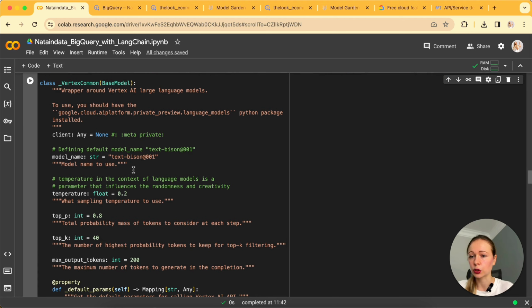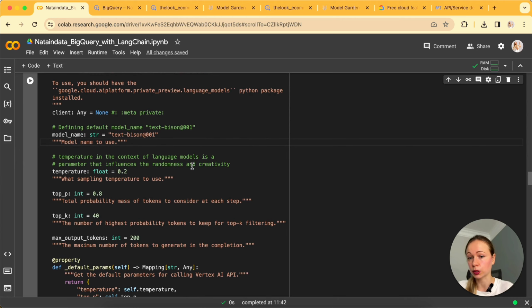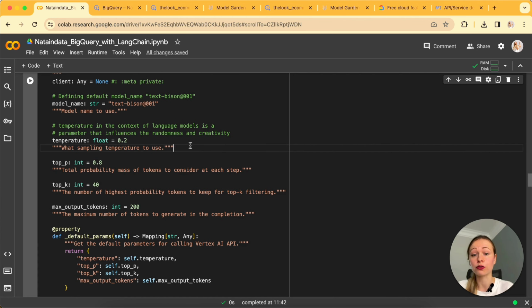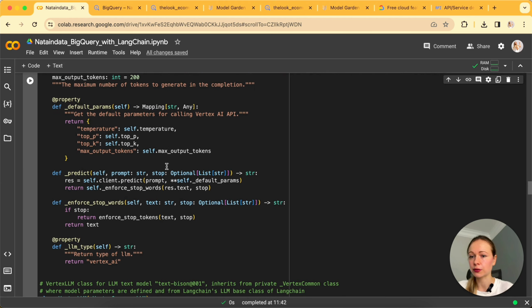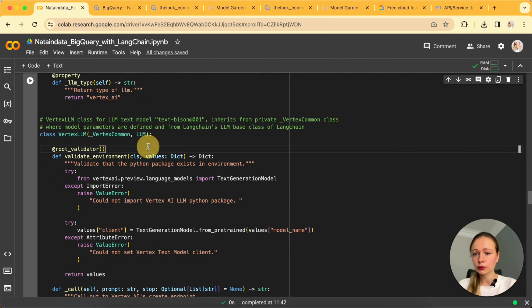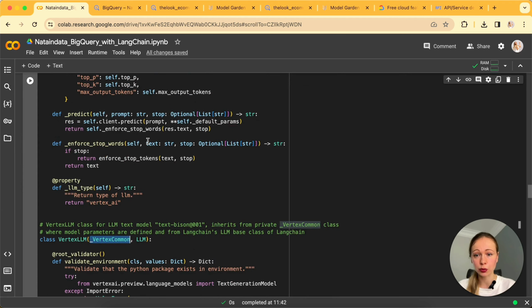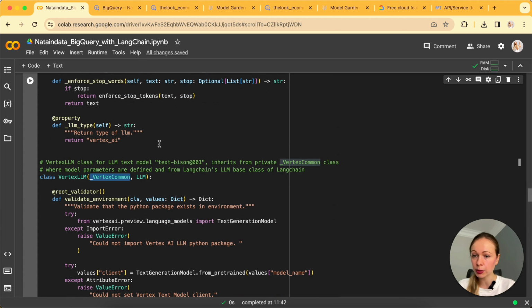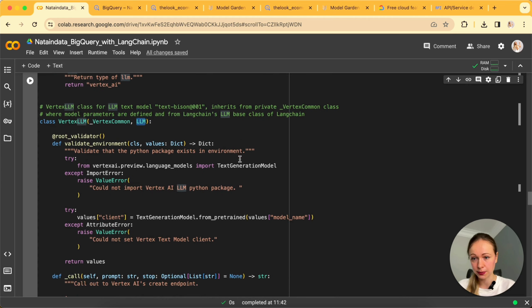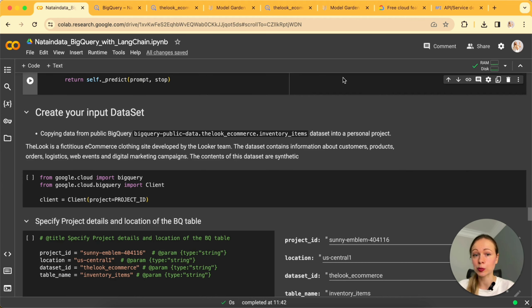And Pydantic will automatically validate the data against these types, helping catch potential errors early in the development process. So over here, we're defining our default model name. Here we're specifying the temperature. The temperature in the context of a language model is a parameter that influences the randomness and creativity. So we are specifying some default parameter functions, LLM type. So in the next step, we're creating the class VertexLLM, which we're going to be using, and it inherits from the private VertexCommon class, which we created before, where we defined our parameters, and it also inherits from LangChain's LLM base class.